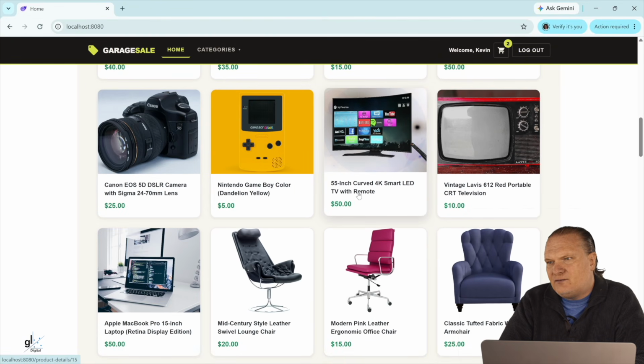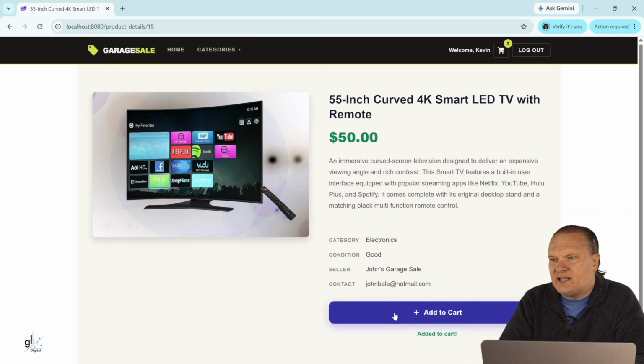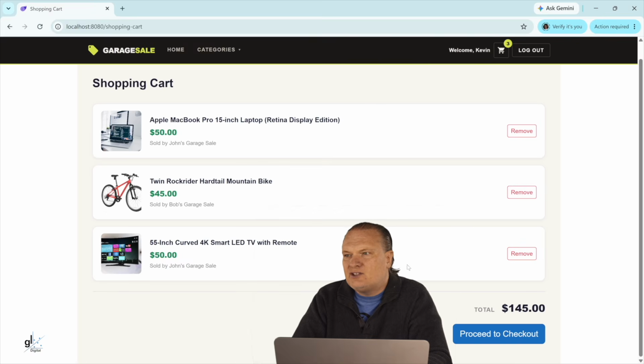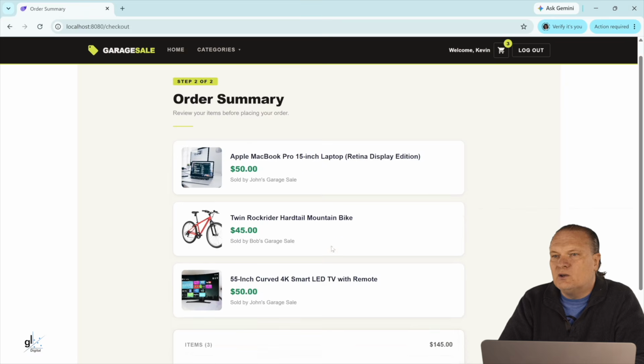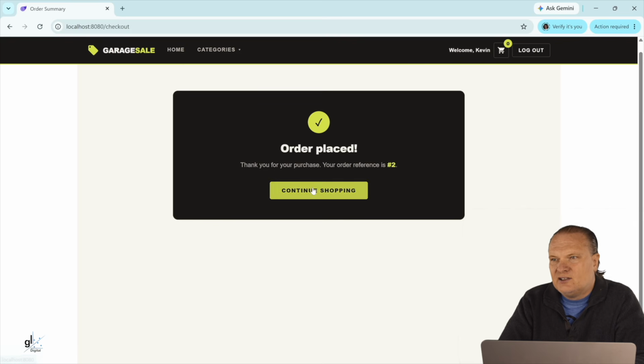Let's go to the home page here. Great 55-inch curved 4K smart LED TV with remote. Can't resist that. I'm going to buy that. And let's go to the checkout and order our product, $145. Place our order. Excellent.